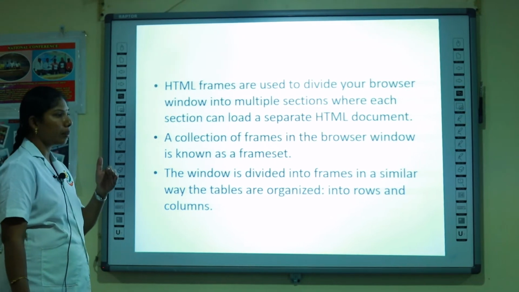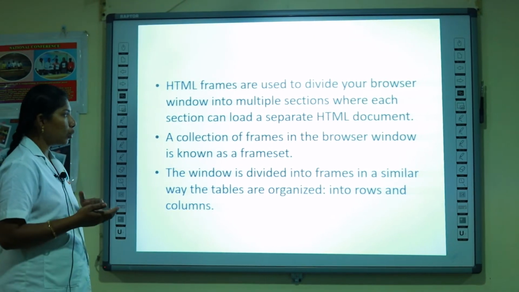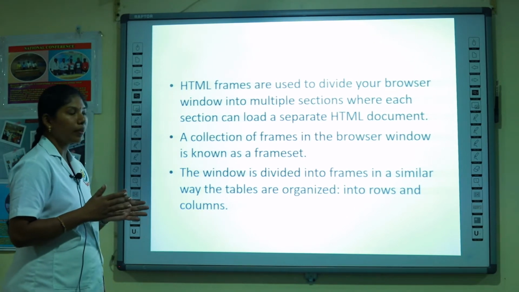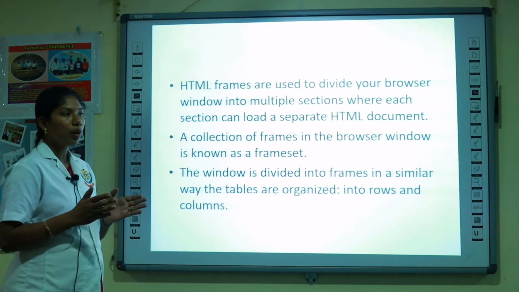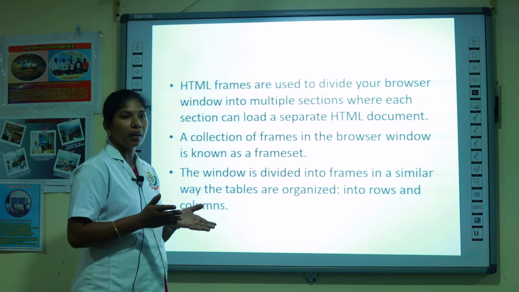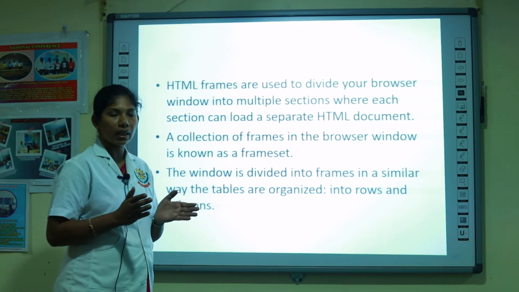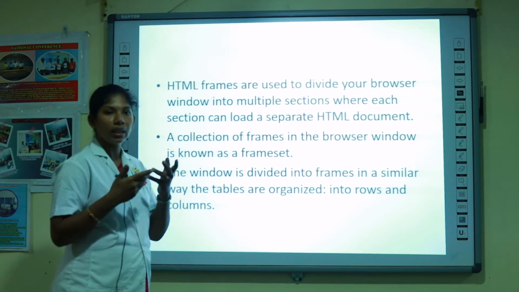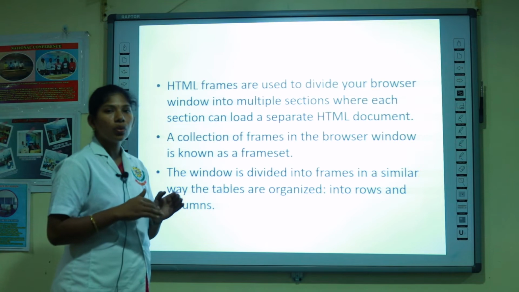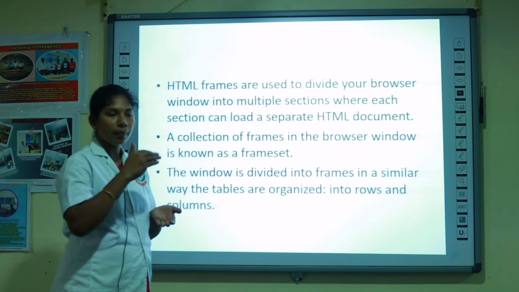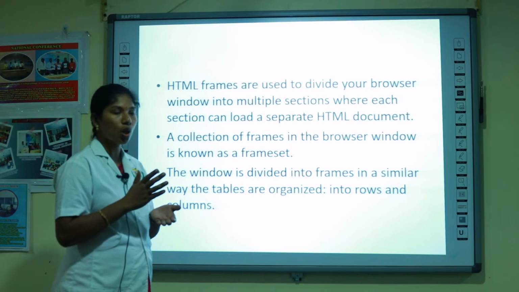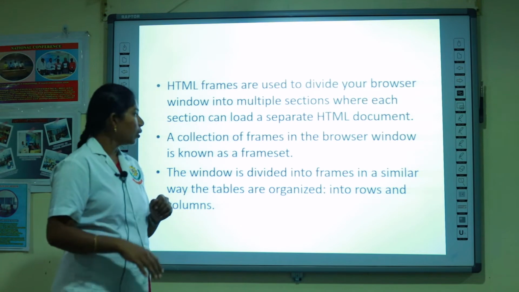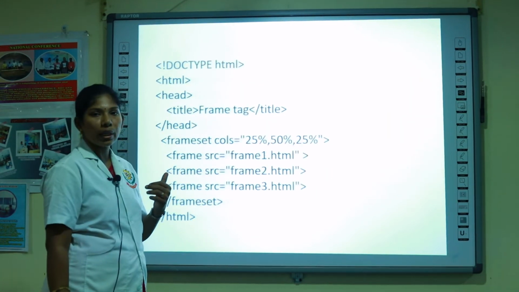So that is about the frames. It is used to divide the browser window into many windows, and each and every window will act as a separate web page. For dividing a browser window into many sections, we have to consider the browser window as a table. A table will have rows and columns, right? Like that we have to divide the browser window either vertically or horizontally. For dividing a browser window in a vertical manner, we will use columns. For dividing in a horizontal manner, we will use rows. These are the attributes used for creating an HTML frame.